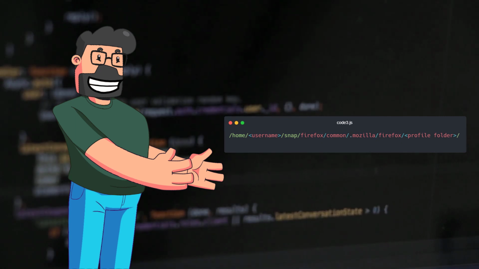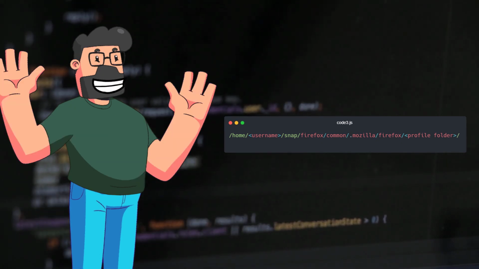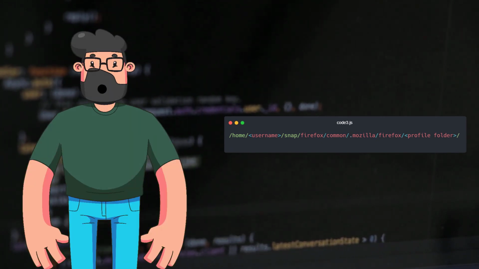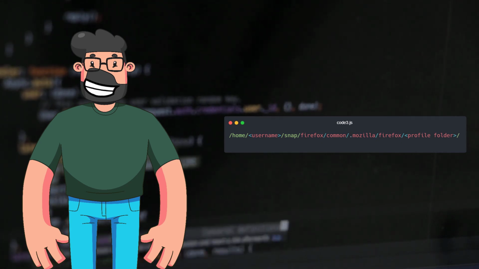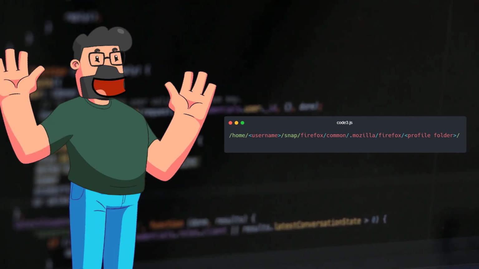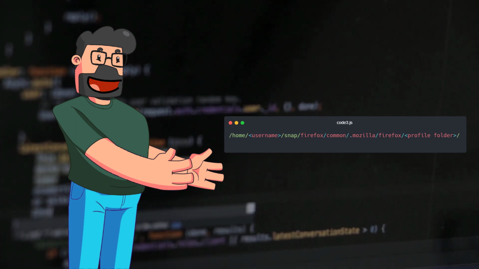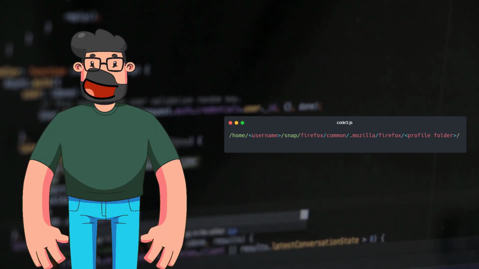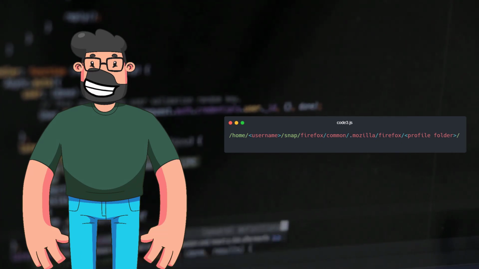Continuing with the solution, if you're dealing with a snap installed Firefox, head over to /home/<username>/snap/firefox/common/.mozilla/firefox/<profile folder> in search of the places.sqlite file. By following these steps and locating the right file, you can potentially import your bookmarks successfully without the risk of Firefox crashing constantly.